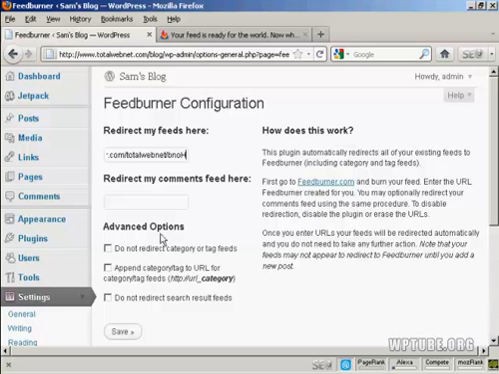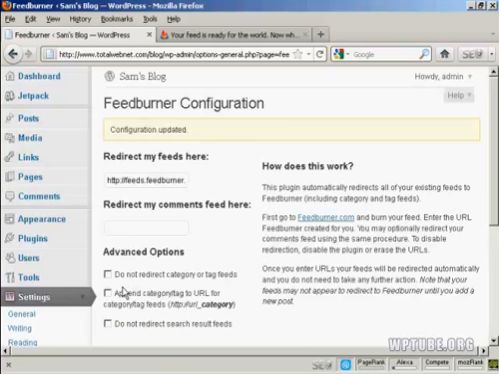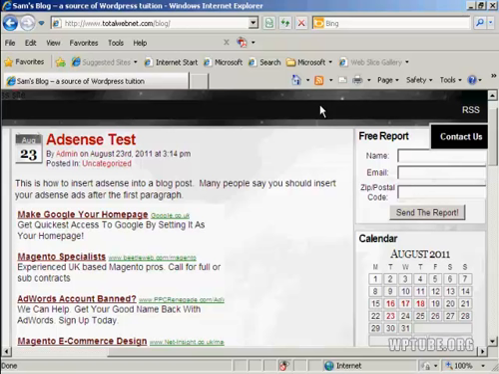You can click some of these advanced options. I'm going to skip them for this demonstration and click on save. And there we go, the configuration is updated. So now when people come to my site and want to get my RSS feed, they'll be automatically redirected to my Feedburner feed. And I'll just demonstrate that now.